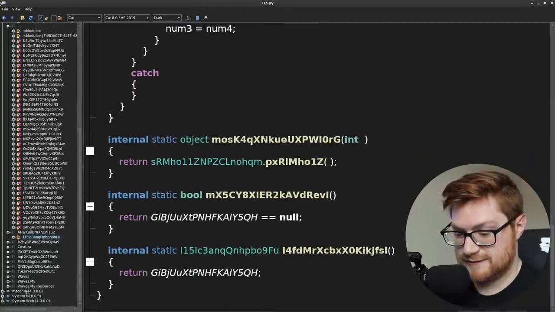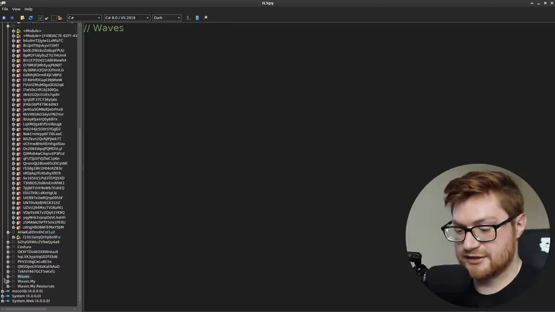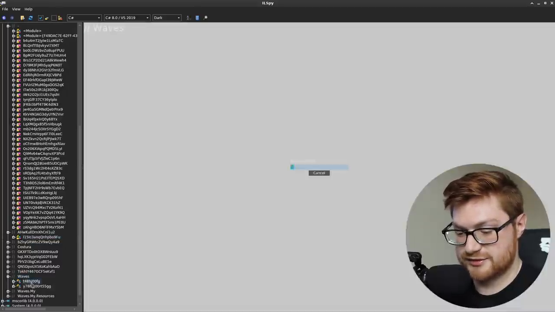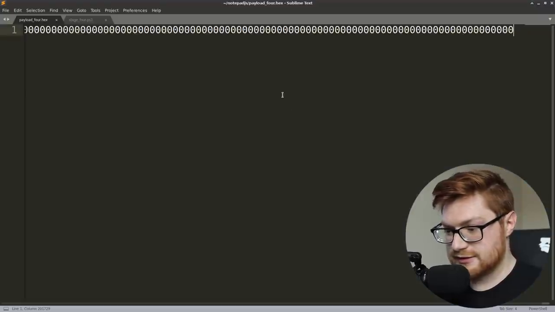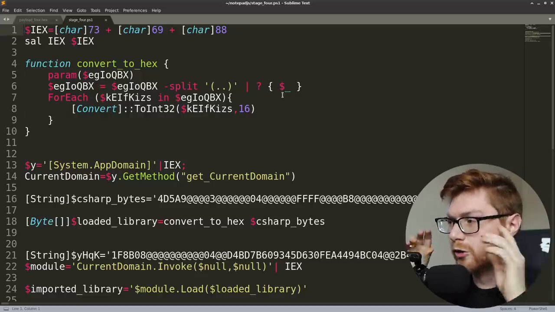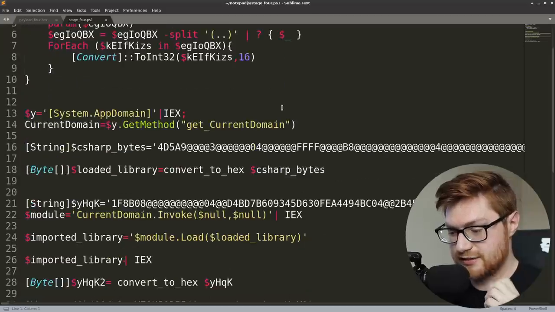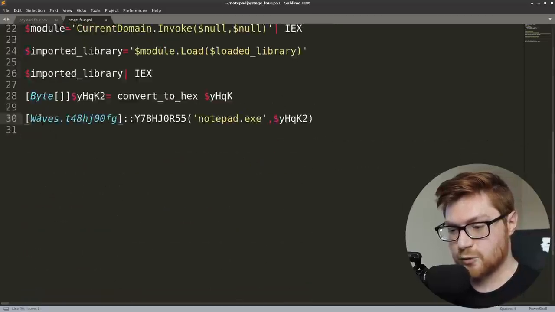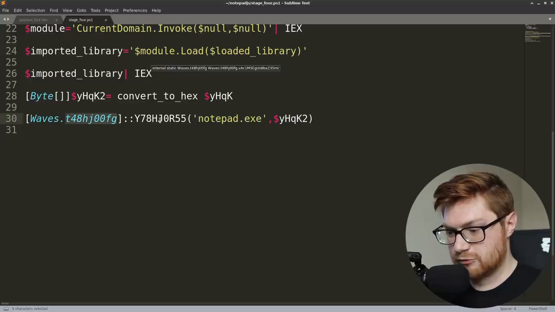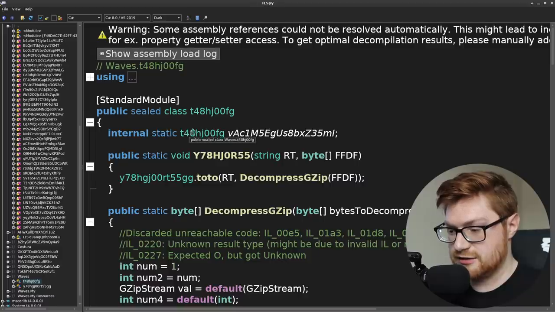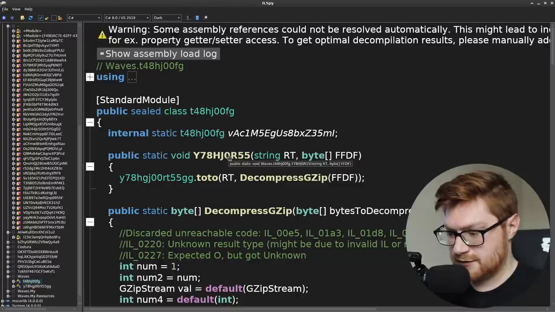This is all obfuscated. Anyway, let's look into Waves, because honestly, this function is the one that we know gets executed in RAM. So which is the one? Let's totally, for the moment, ignore all that other noise, but I'm sure there's plenty of stuff to dive into in there. We end up running waves.t4hjug, which is that. And we run our good y78hj, which is that thing, 5.5.